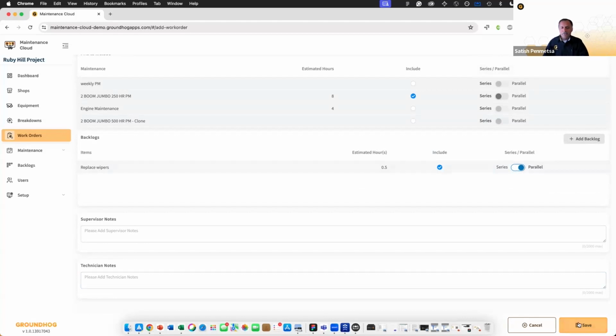I should be able to add supervisor notes. The technician should be able to add their notes. And the total estimated time for this particular work order is going to be about 8.5 hours, and we keep track of that.